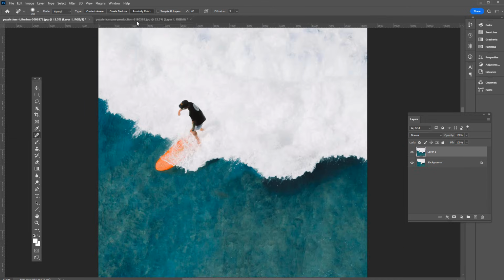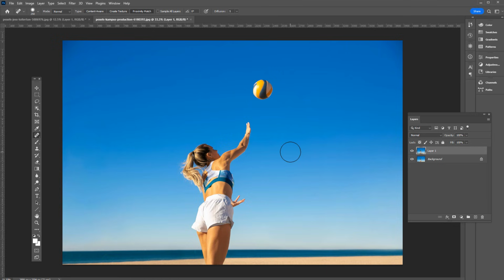So that's how we move a person or an element in a composition in Photoshop easily using the Content Aware Move tool.